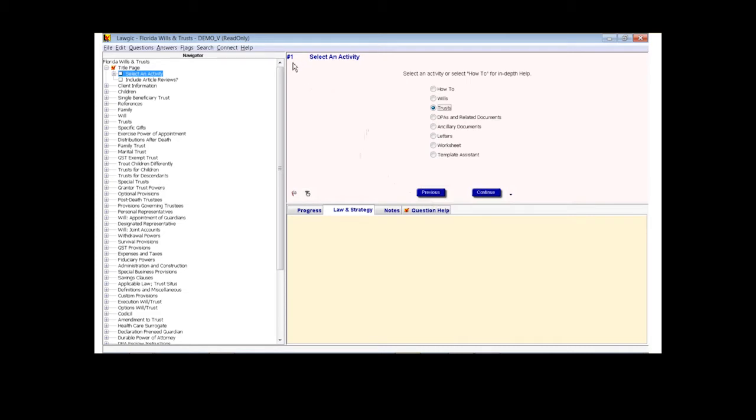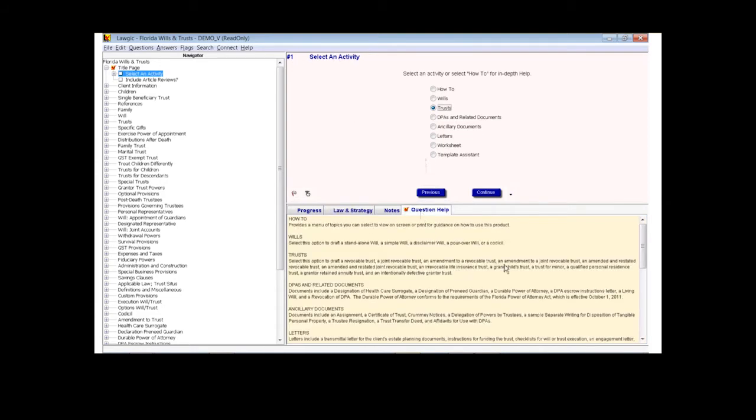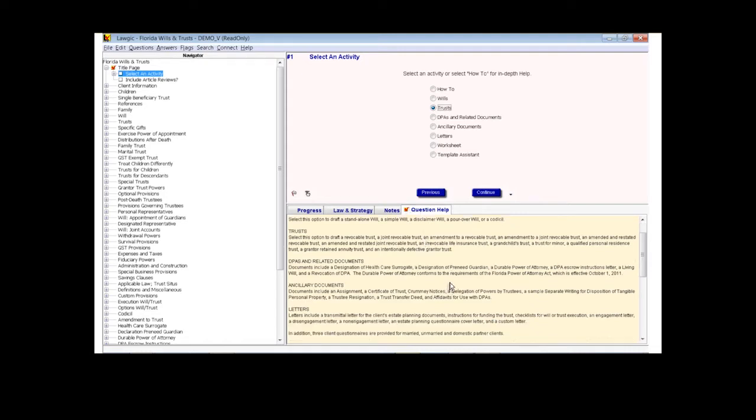Looking at our screen now, we have an option to select an activity and a list of all of the various things that we can choose to do moving forward. If I come down and I click on Question Help, and I know that there is something available at this tab for me to read because it has an orange check mark, I see that this tool gives me further information about what types of documents I can create underneath each of these options up above.